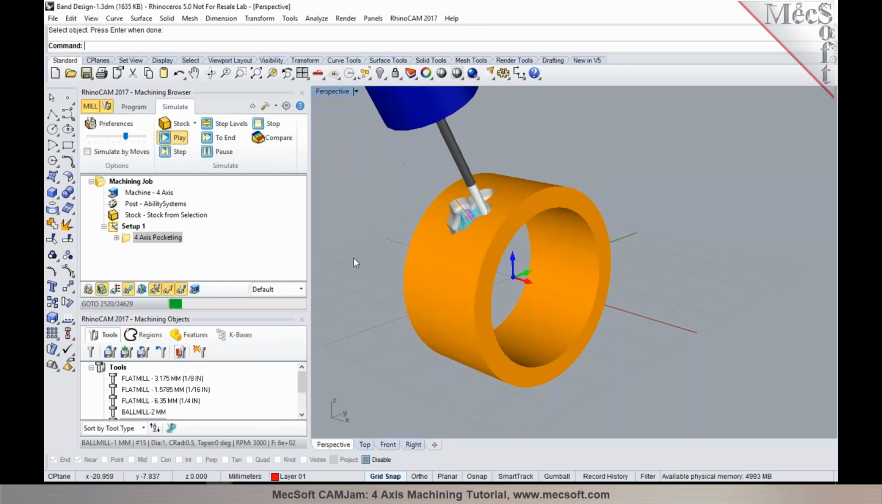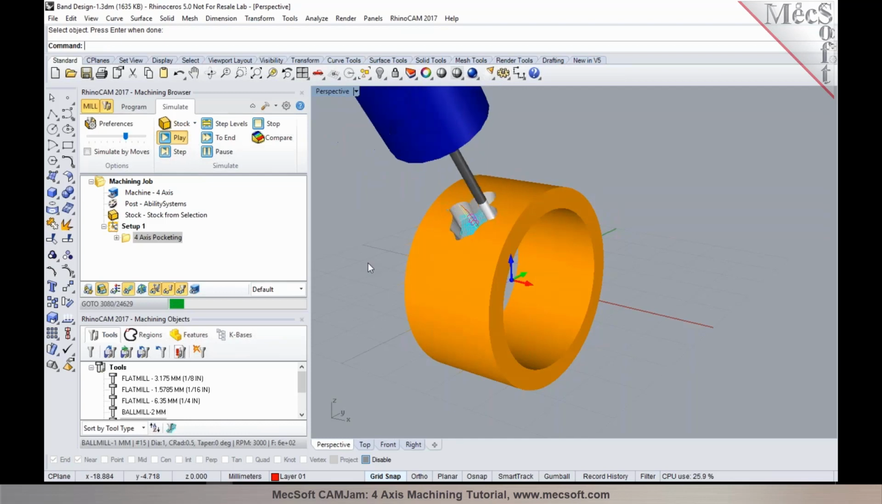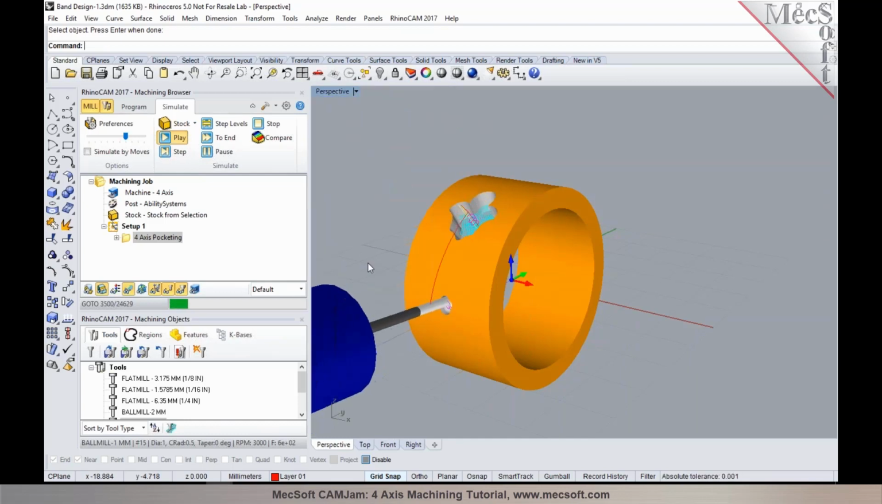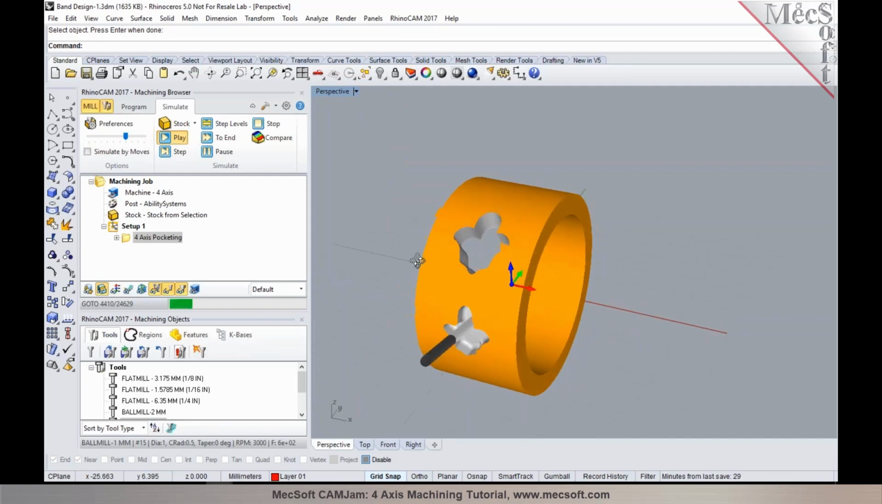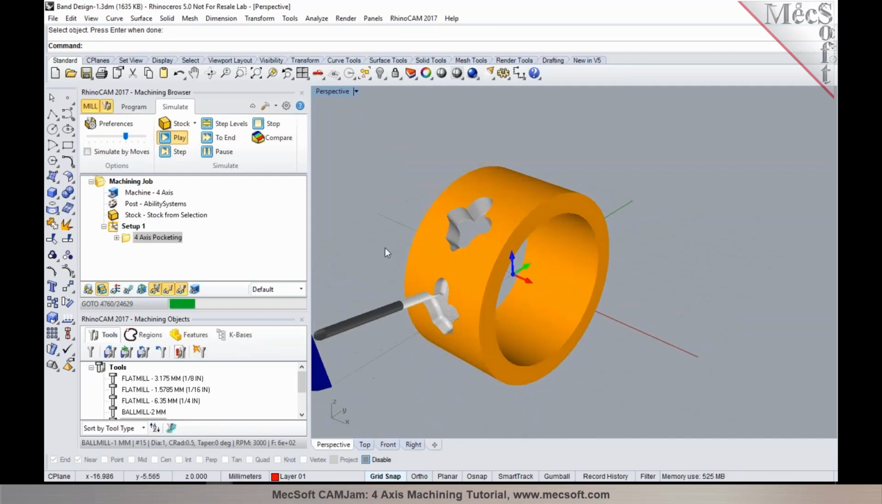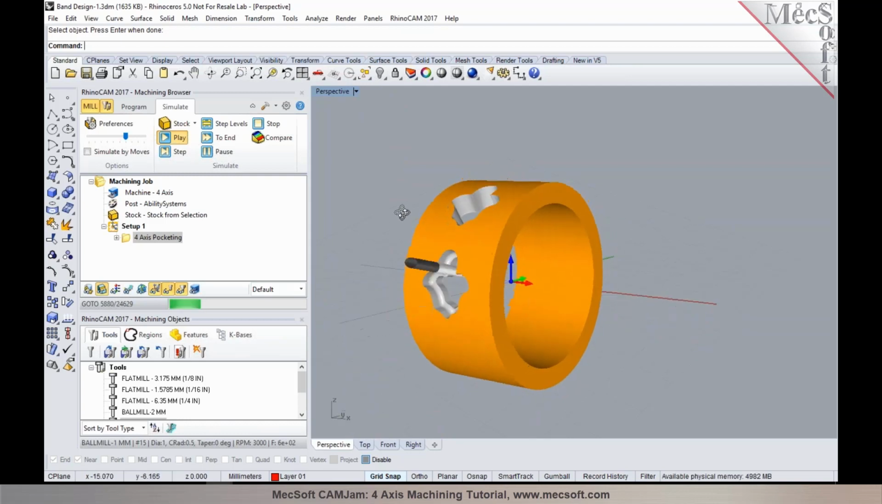And since I chose depth first on the cut levels, the pockets are basically programmed to the total depth before it goes from one pocket region to the next pocket region. As you can see, there's 2 levels being programmed on each of these pockets.